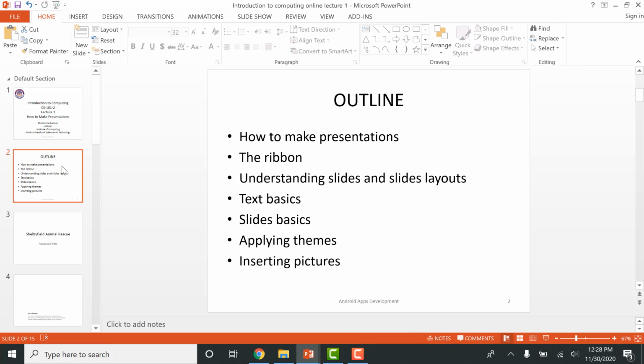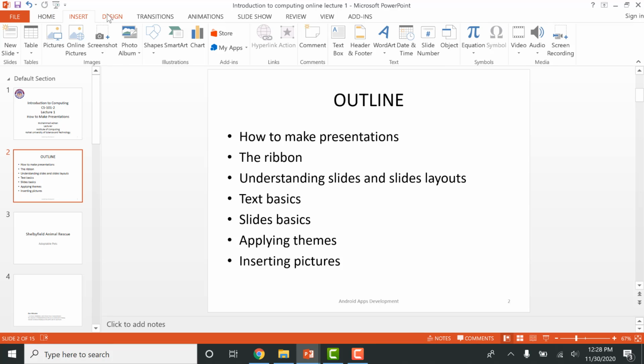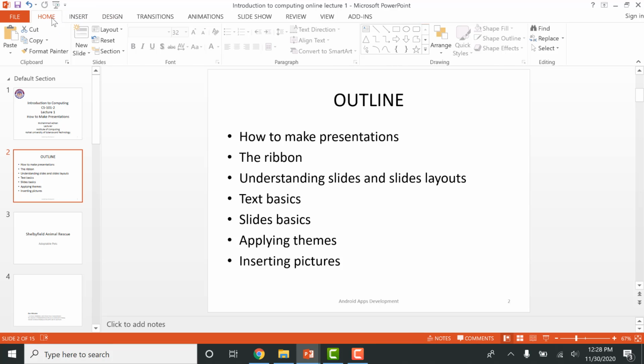As I told you earlier, we are going to discuss these topics. On the top here you have different ribbons. This is the home ribbon, this is the insert ribbon, and inside each ribbon we have different sections. Like this is cut, copy, format painter, the paint section, and this is insert new slide, layout. Most of the options are similar to those of Excel, Access, or Word.